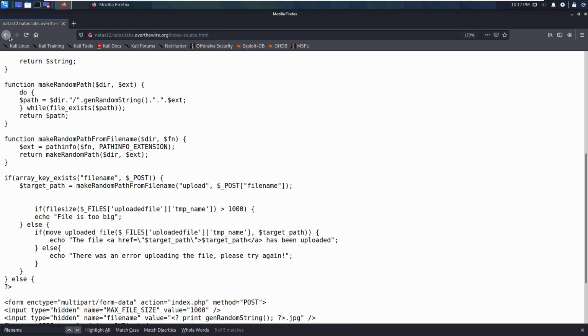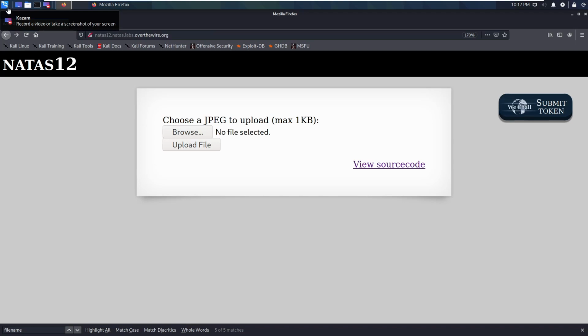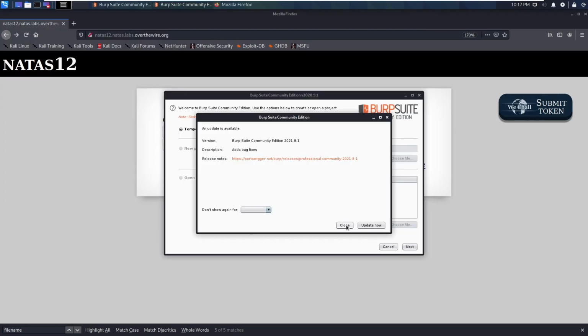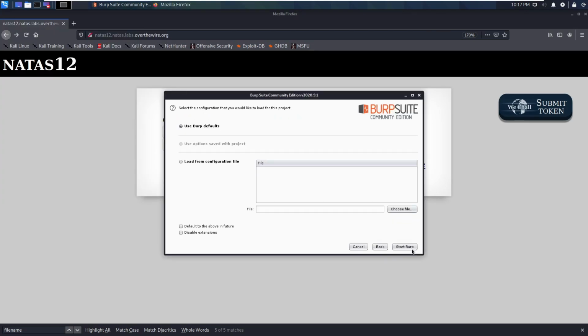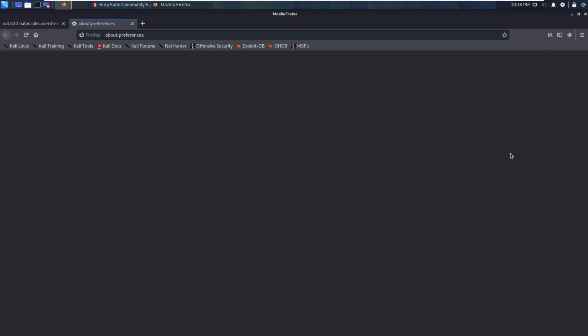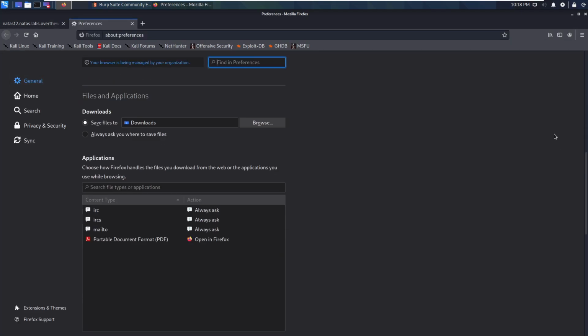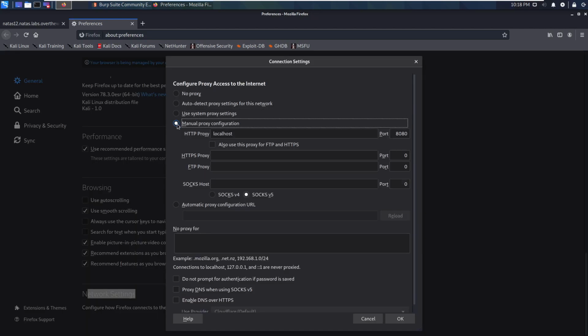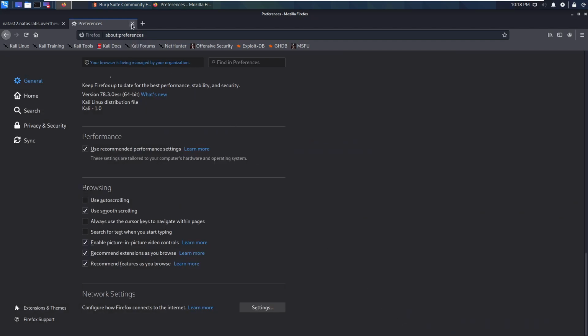Let's see what we can do, and probably we need Burp Suite. Let me launch Burp Suite. I don't want to update it now. Next. As you know, with Burp Suite you should configure the proxy of your browser. So I go to preferences, general. I'm using Firefox, but Chrome would be the same. Network settings, and I go to settings here, manual proxy. So I put this localhost and okay. So now all the requests which I want to send.